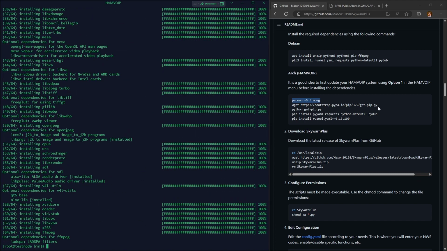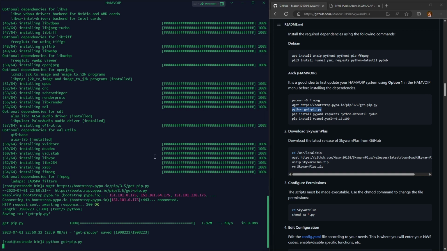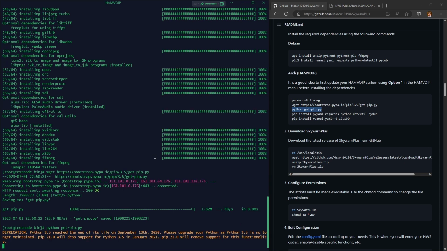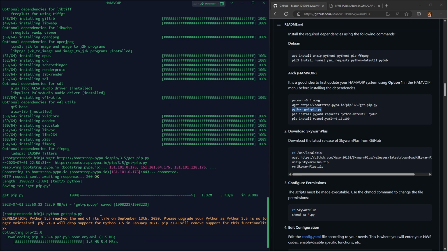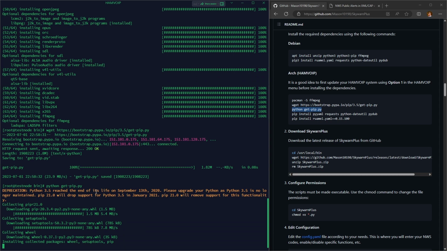Okay, now that that's done, we're going to install a workable version of pip for Python using this command right here. We're going to download the install script, and then we're going to run the install script. We can ignore this warning message right here. This is due to HAMVOIP having an outdated version of Python, which is not any fault of SkywarnPlus.